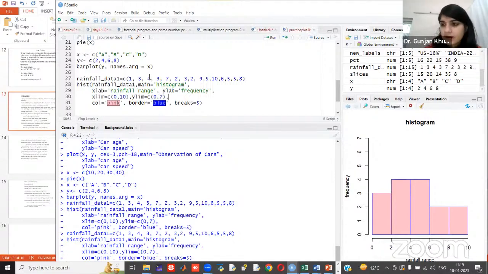Now what you do at your home, change it. Change the color to something else, the border to something else, remove the border, increase breaks, reduce breaks. Change the x limit, y limit, all this. When you do that, just see how it changes.